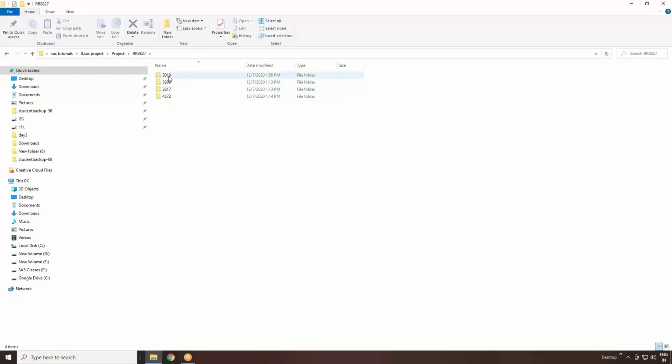Here each and every study is one folder, one particular clinical trial. Within this rheumatoid arthritis folder we have 3019 as one particular study, 3809 as another study, 3817 another, 4572 another, and so on. So what does this mean? Once you are assigned to a project, maybe you are allocated to any of these folders within this therapeutic area. Within that you have a lot of studies.